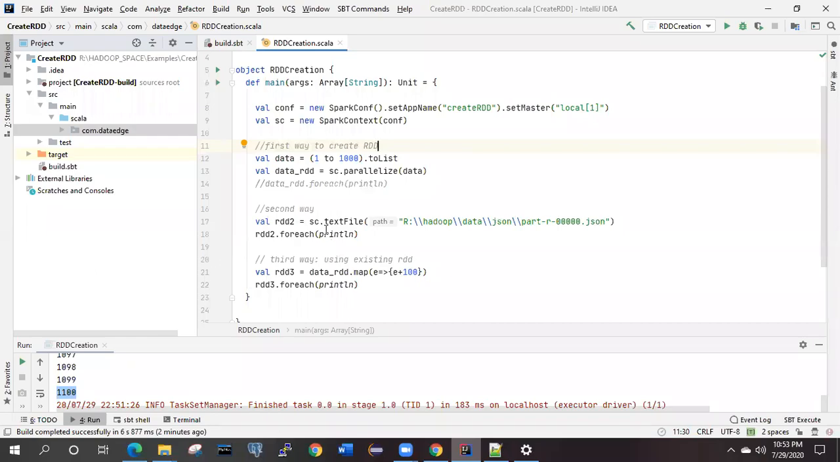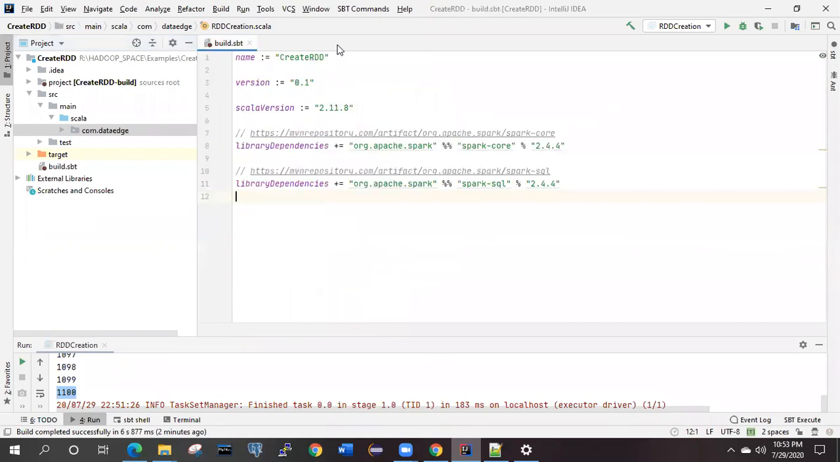So hi friend, today I am going to tell in this video how we can read the file from the HDFS. Till now we have seen how we can read the file from the local file system using the Spark context text file method. Now we will tell how we are going to read the file from the HDFS.